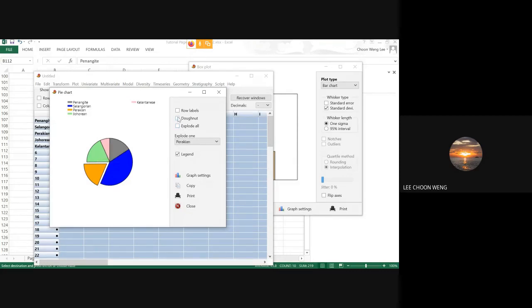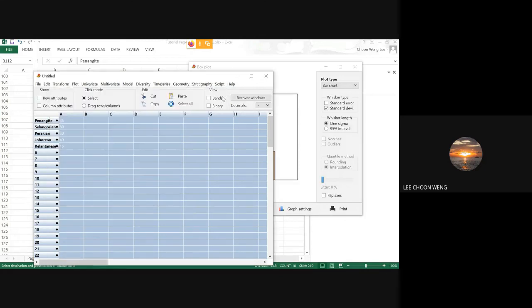Okay, so you have a very good free software here that you should learn how to use.